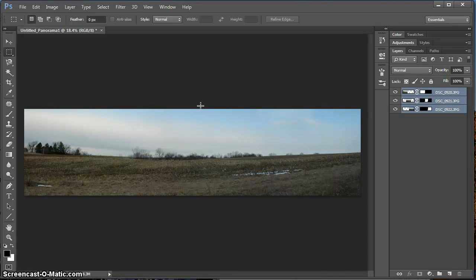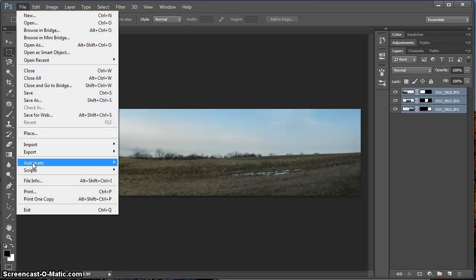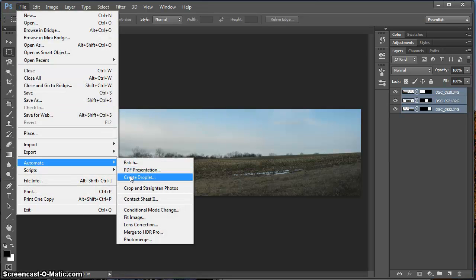So that's how you can do a panoramic image of multiple images seamed or stitched together. Again, that option is underneath the File option of the main menu, Automate, and then the Photo Merge option under Automate.